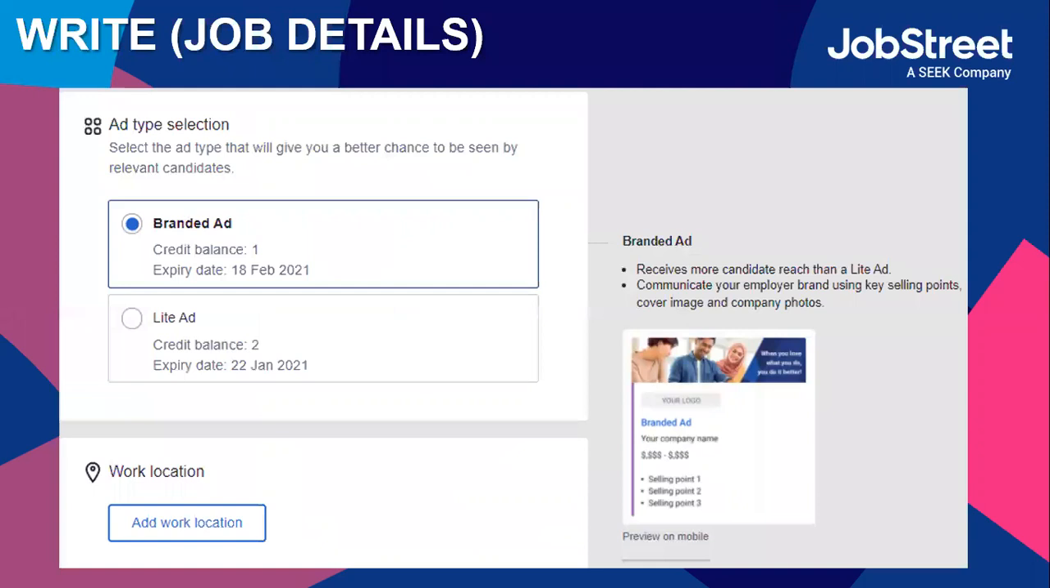Here, on the right portion, you'll also have to choose the type of ad. Some may not be familiar. We have different types of job ads. We have light, basic, branded, and premium.